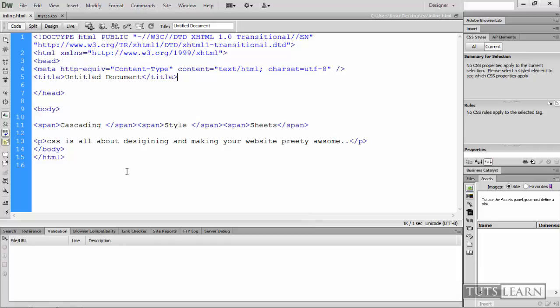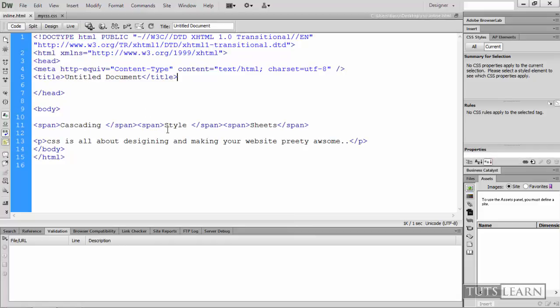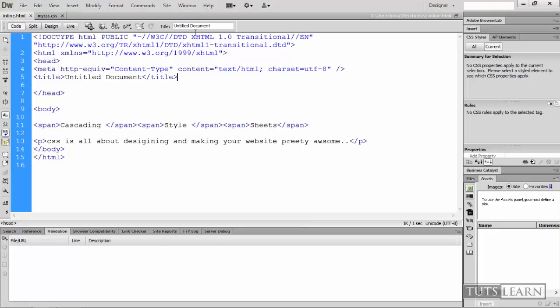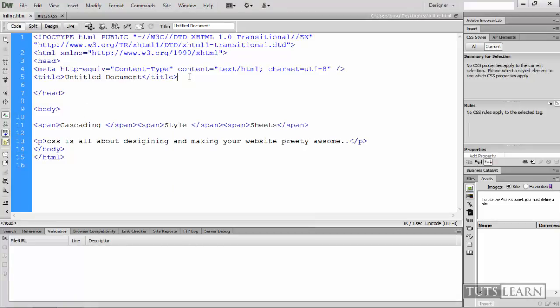Whenever I say HTML or XHTML, don't get confused. I always consider this file in the Dreamweaver to be an XHTML file. So now we need to link these two files so that the effects can be applied effectively. If we don't provide a link, it won't work. For example, hit F12. As you can see, all the effects of CSS are gone and it's just a simple HTML document rendered result. So let's provide a link.